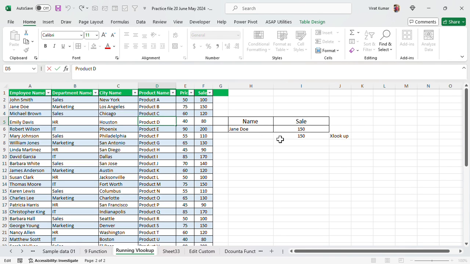So in this video we'll learn how to clean the data with the trim function, remove the space with the trim function, how to use the VLOOKUP, how to use the Xlookup function, and how to remove the errors, and the last is how to make the dynamic or running VLOOKUP or Xlookup function. Okay, so that's about this video.